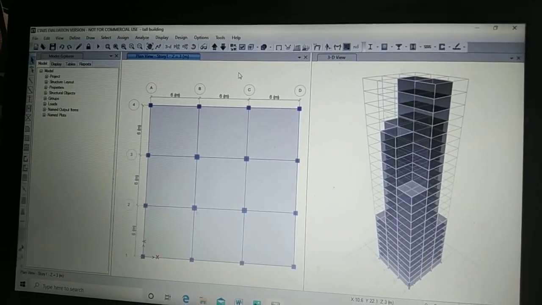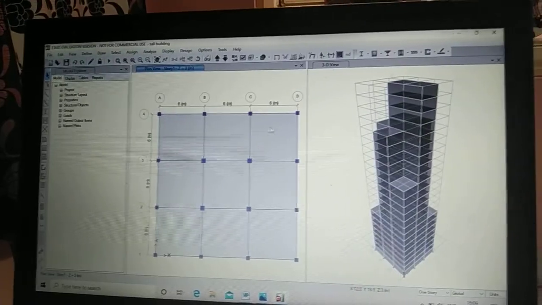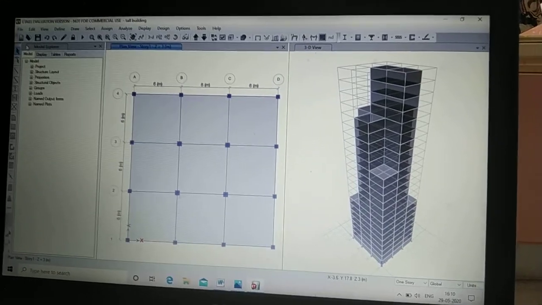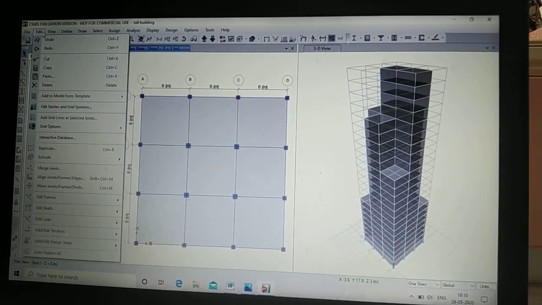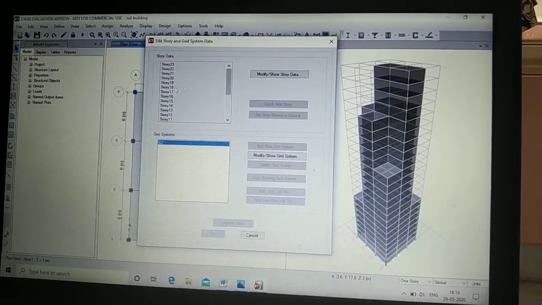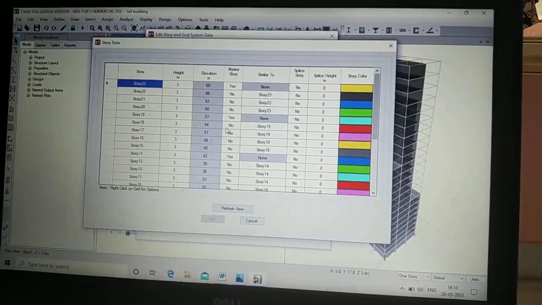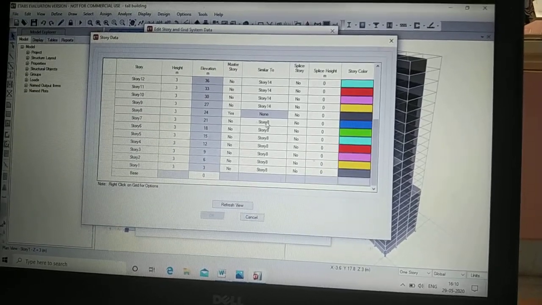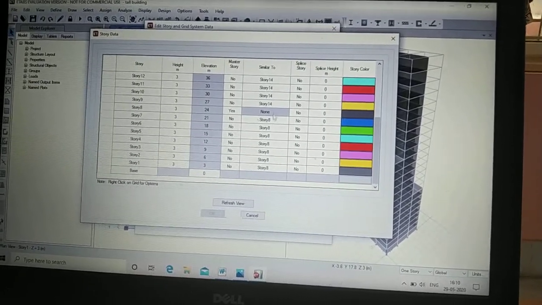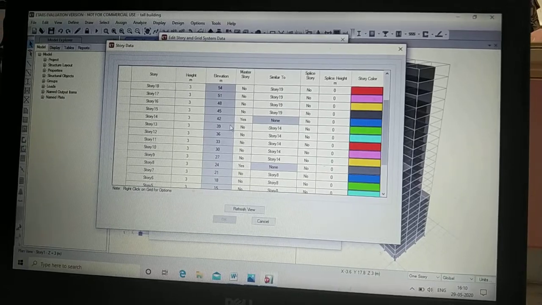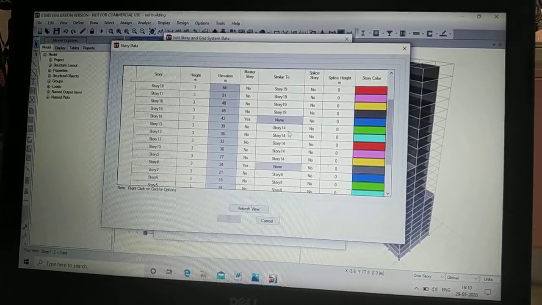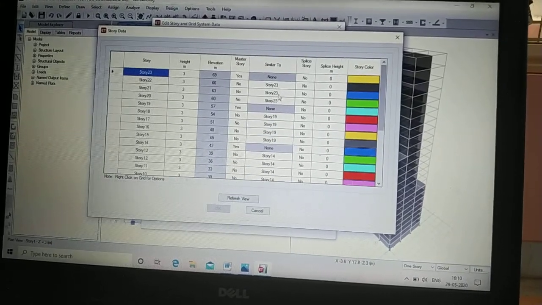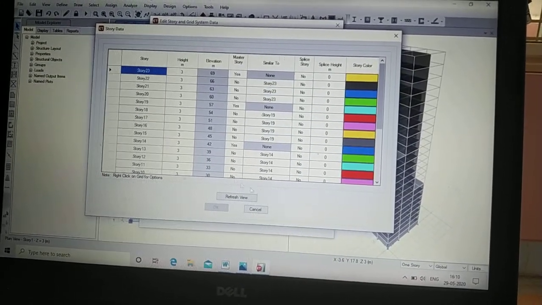Here I have already done my building design. Here is the plan and here is the 3D model, and now I will start from the edit option to show you the grid system as modified from the similar stories like this. These all have story 8 as the master story, and these are similar to story 14 as master story, and these are of story 19 and these are of story 23. Like this it is designed.